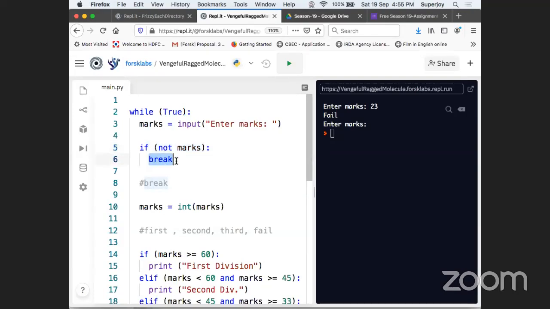We are breaking the loop. What is the use of keyword break? Break terminates the loop. Okay, now I will explain what is the concept of not here, guys.